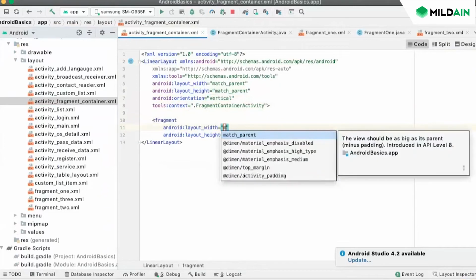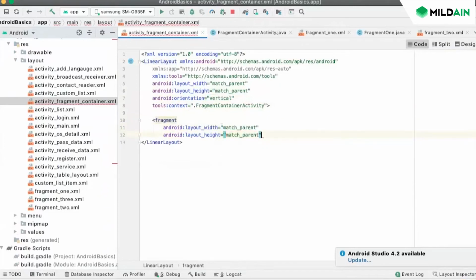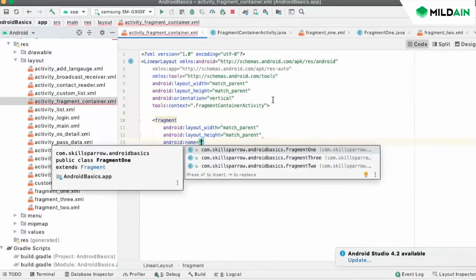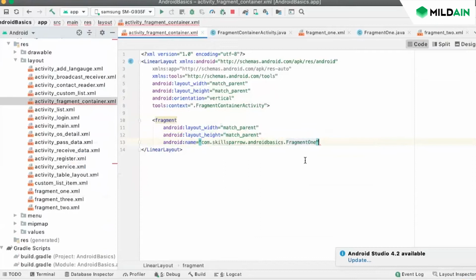fragment by giving it a name. So here you see my project name is com.skillsparrow.androidbasics, and I have 3 fragments: fragment 1, fragment 2, fragment 3. This is how you declaratively, statically add fragments to your layout. So here I can add fragment 1, fragment 2, fragment 3 all in one place. Let us give some design to our fragments. Where are our fragments?